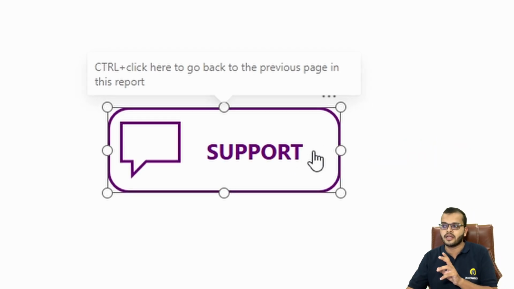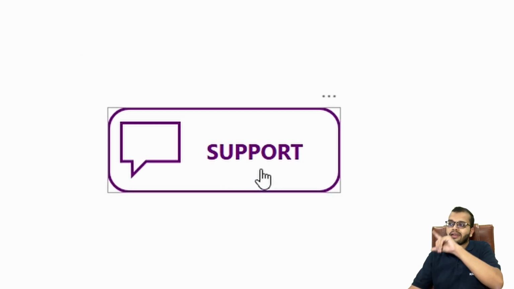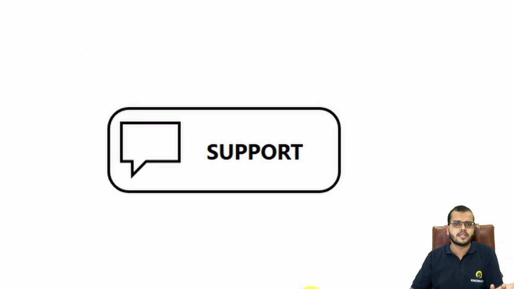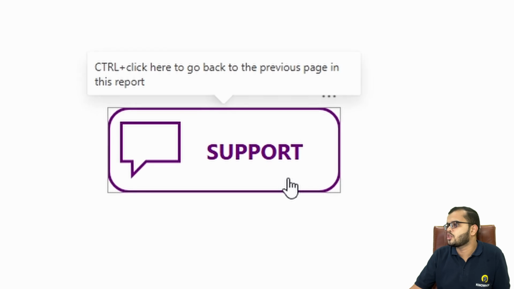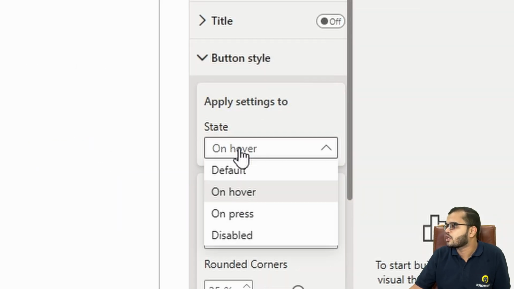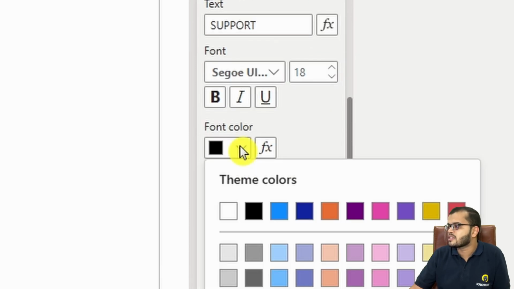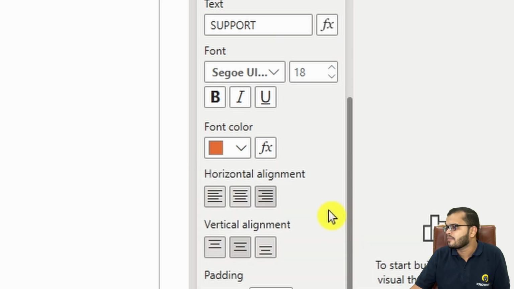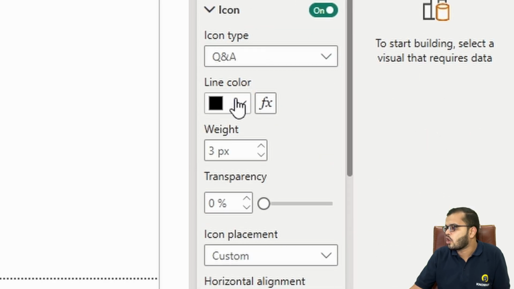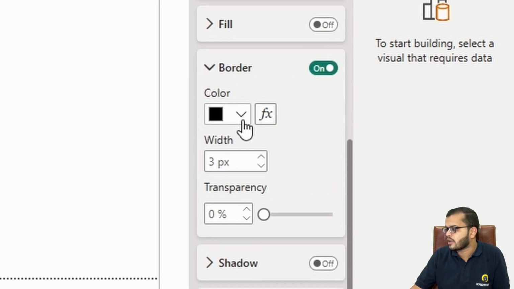I'm just placing my cursor, I'm not clicking it, right? So now what I'll do is, when I click on this, there should be some other color. It's very simple. I'll go to on press, and there should be some other color. So let's consider that I would like to have this color, and in the icon also I would like to have this color, and in the border also I would like to have this color.